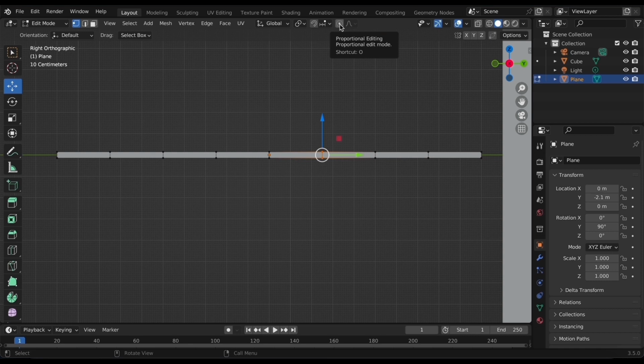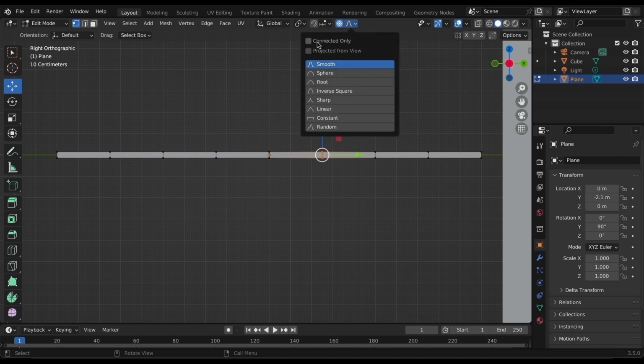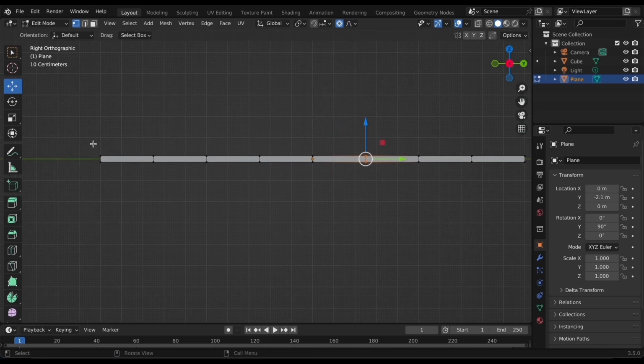Now I'm going to go to the move tool, and I'm going to go to the vertex selection tool also. Then I'm going to click proportional editing here, and next to it in the drop down menu, I'm going to select that. And then I'm going to choose connected only. What this will do is move any vertices near the vertices I select.